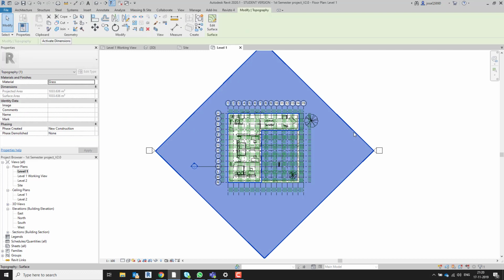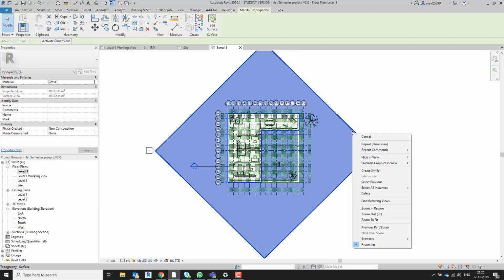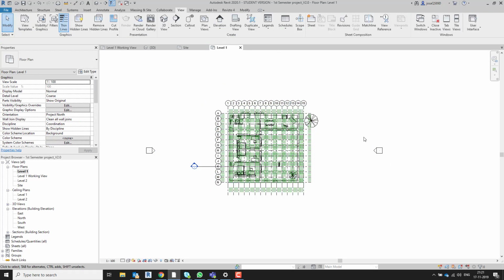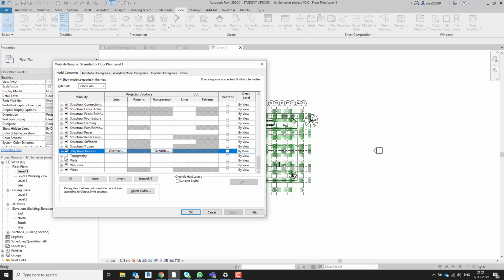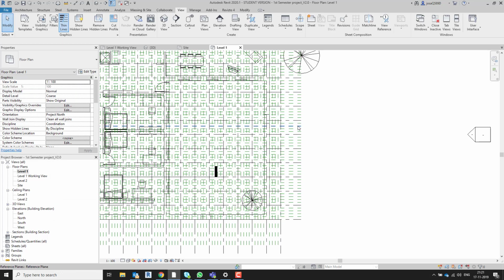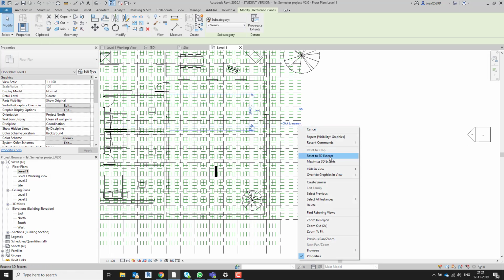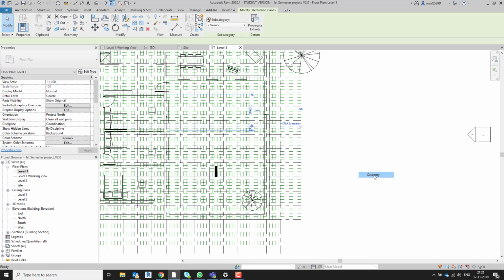First things first, I'm not going to see the topography, so I'm going to hide this category in view. I'm going to hide the category of topography. This is the same as coming to the VG menu, going to the topography and unchecking it. It's the same procedure, just in a faster way. Another thing I'm going to do: I don't want to see reference planes at this stage, so I'm going to hide them as well.